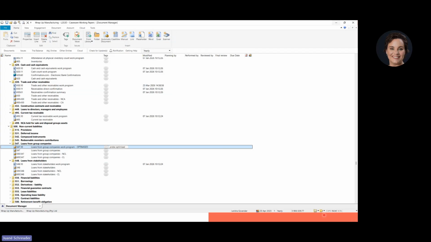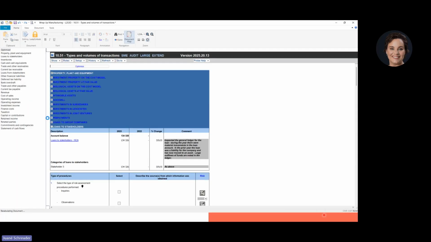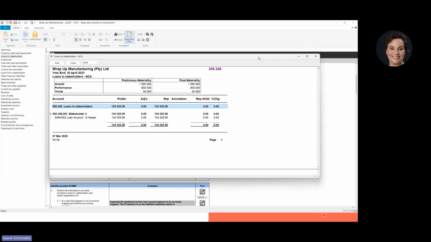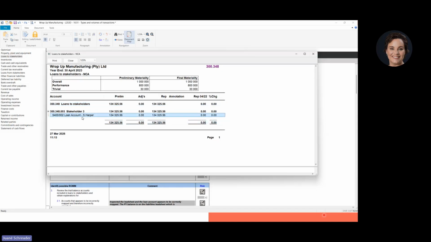Right, let's go back to 1051 still. And I then want to show you, firstly, for our first section, the loans to stakeholders. What do we see in there? So the first section that we're going to look at today is loans to stakeholders, and to see what's in there. So here we have opened up the lead schedule. You can open the lead schedule. Mine's now opened on the other screen. So there we go.